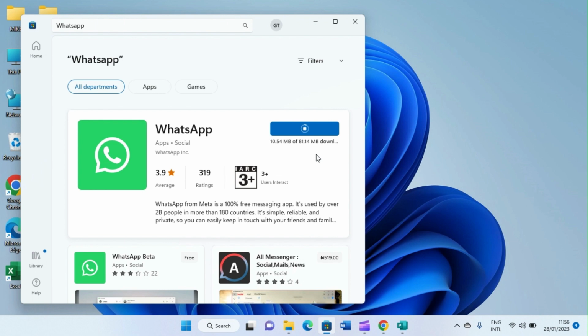Okay, I think it's faster now. It's an 81.14 megabyte application. It's much, but at least it will get downloaded at the end of the whole process.